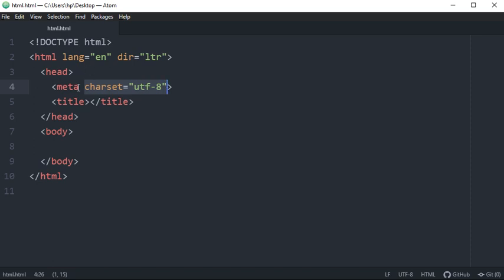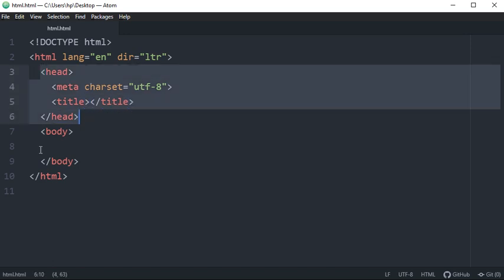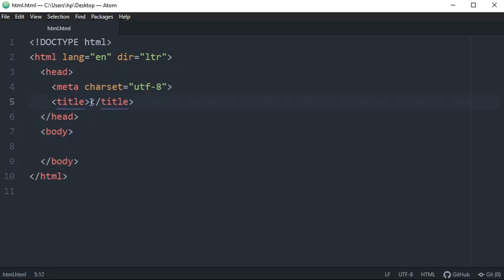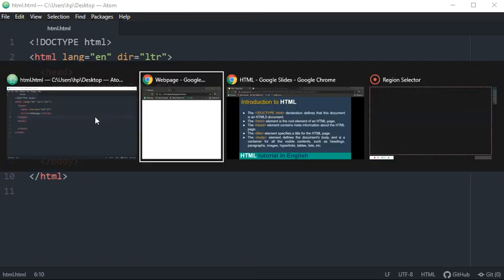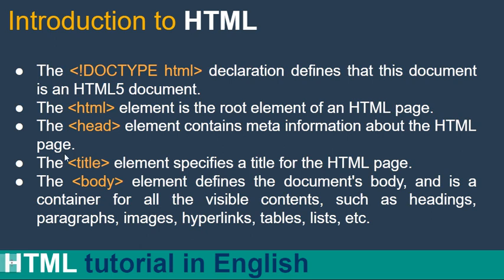This is the title part, which also goes inside the head part. In the title you can write the name of your website, and it will be displayed over here. So we have covered the title part, then the body. The body is the most important part in the syntax, because it is the container of whatever you are going to write inside the HTML document and display on your web page.